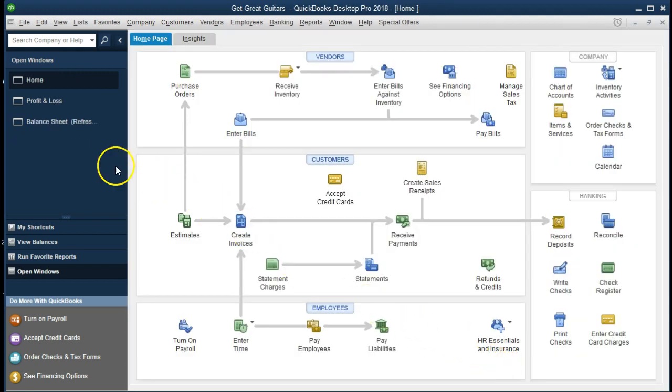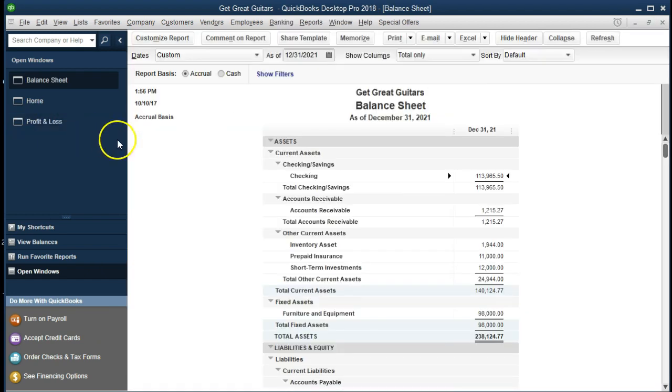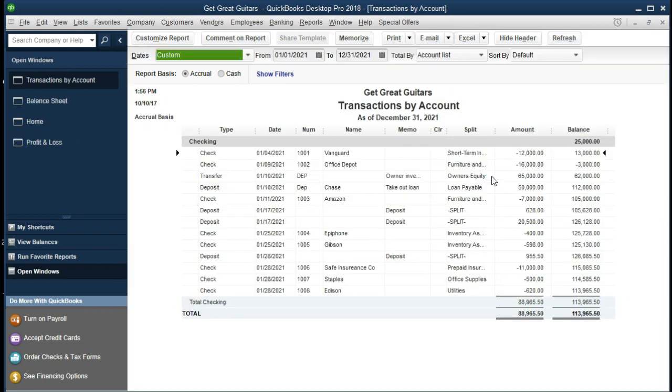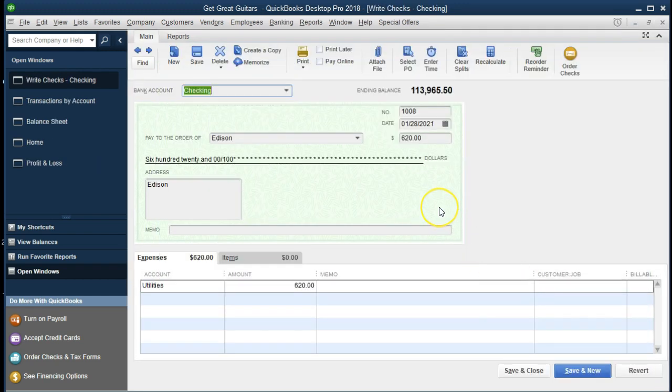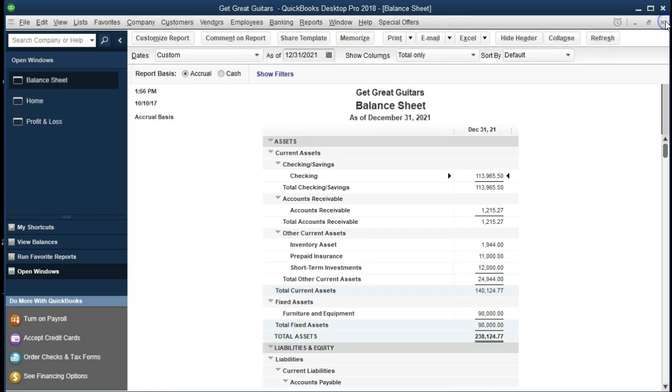So we will go over to the balance sheet, which is going to refresh when we select it. There's the balance sheet, cash account, checking account up top. Double clicking on that, we see the decrease here of 620, it going from 114,585.50 down by 620 to 113,965.50. If we double click on that amount, we see the check that we just made right there. So we're going to close this back out.